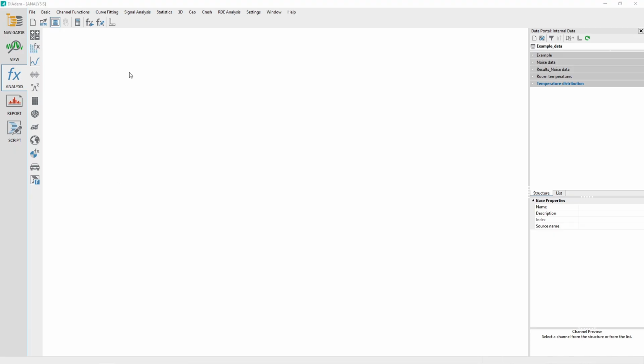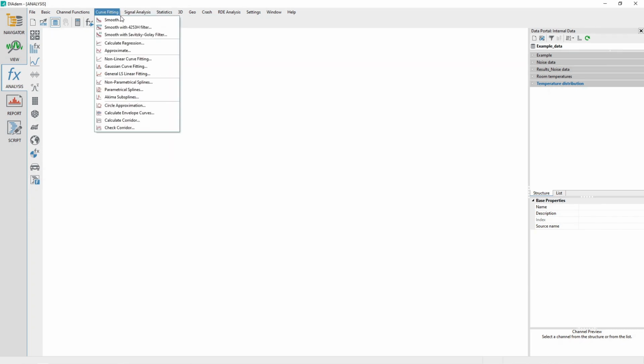Load the DIAdem example file example-data.tdm in order to follow this tutorial. DIAdem has three smoothing filters to assist with managing signal noise. From the curve fitting menu, you can see them at the top with the label smooth.